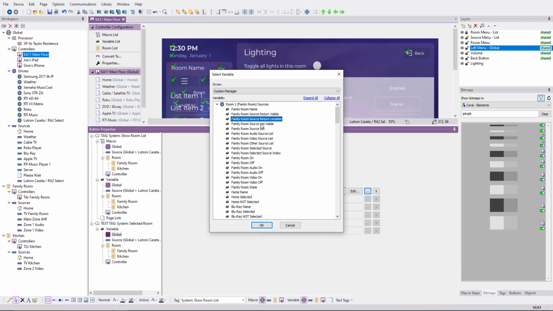Family room source return location. Works hand in hand with that. This means that if you jump from an audio or a video source to an other source, this will always show you what source you've got to go back to, the source that's in use. So if I'm on my Blu-ray and I jump to my home page, which is displaying this variable, it'll say now controlling Blu-ray. You get to know if your source lists are visible.